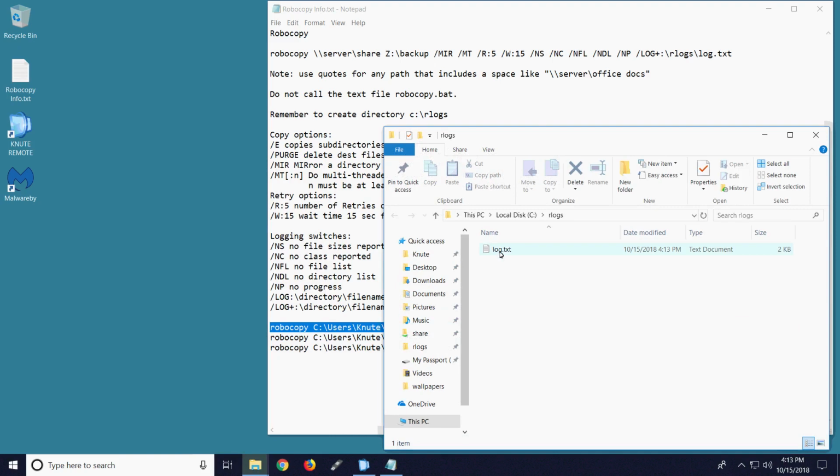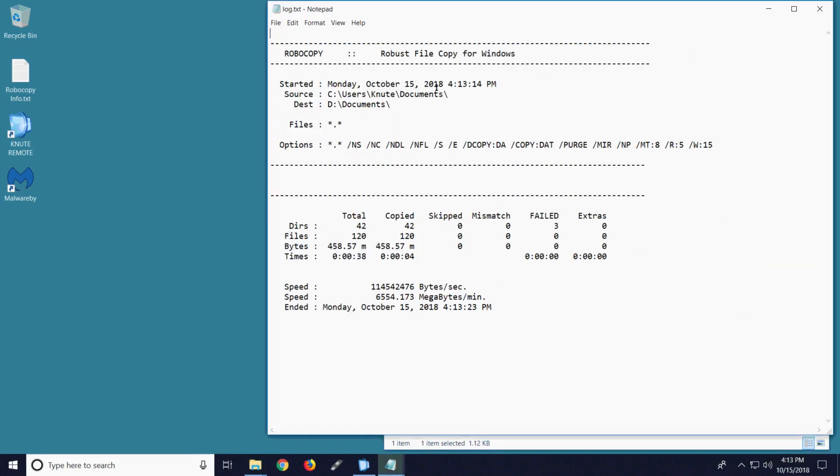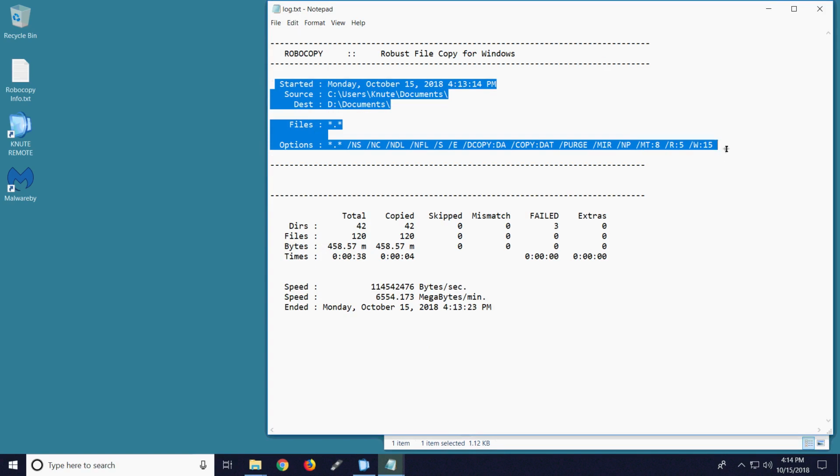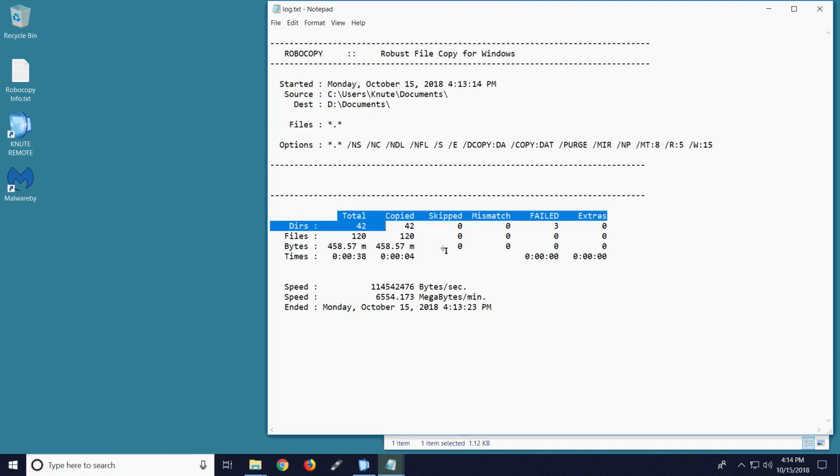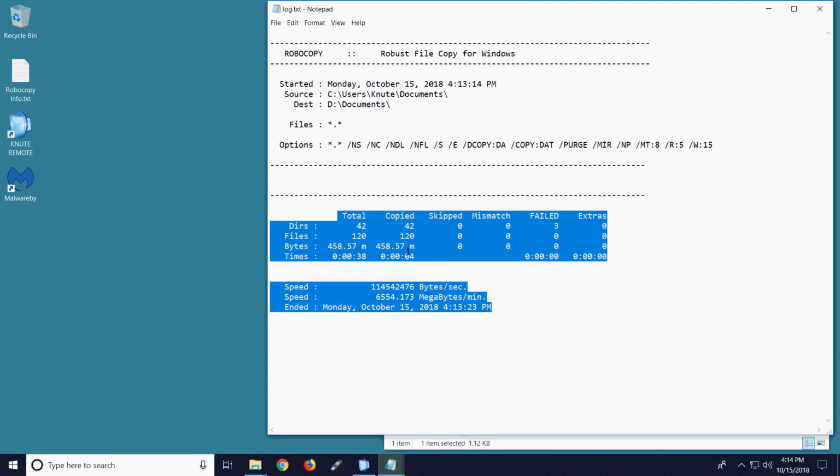And here's the log.txt file that just got made. So I'll just double click that and take a look at it. This is the way it looks. The first section of it is just going to say, here are the commands that I'm running, and where the source is, where the destination is. And then in the next section, it's just going to show what was accomplished.